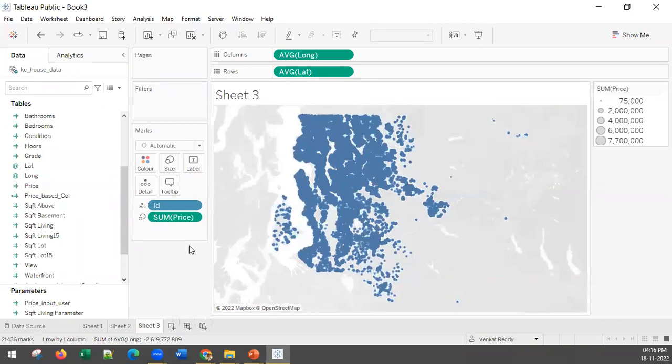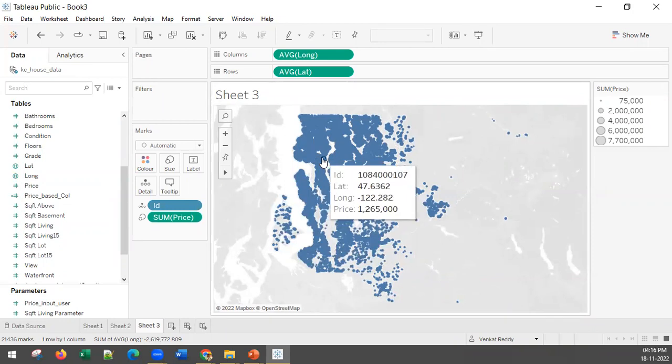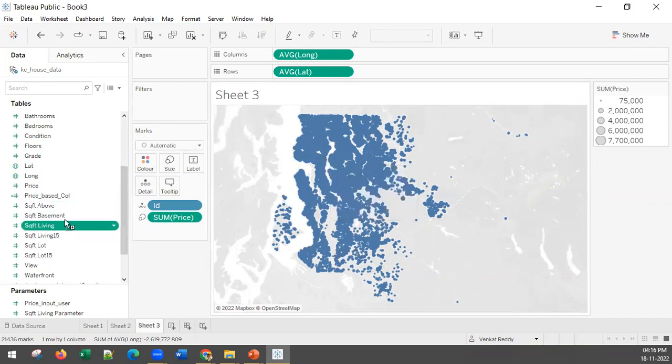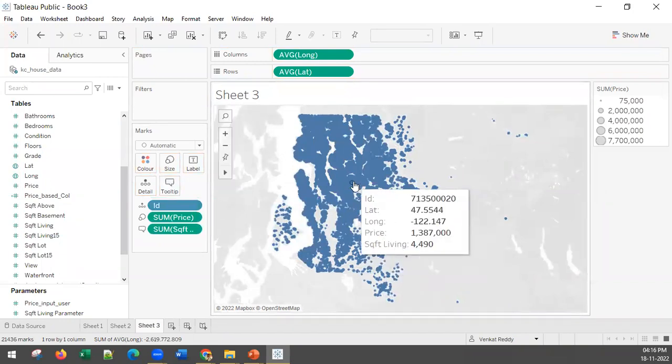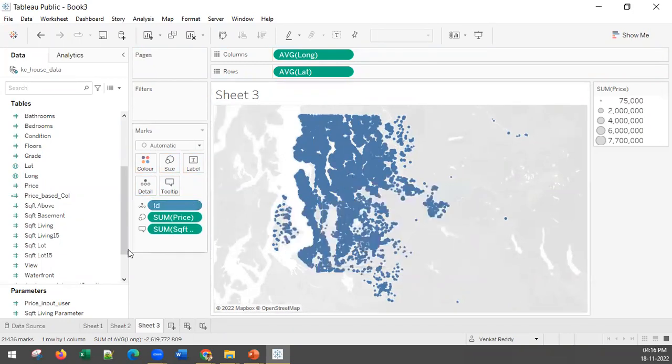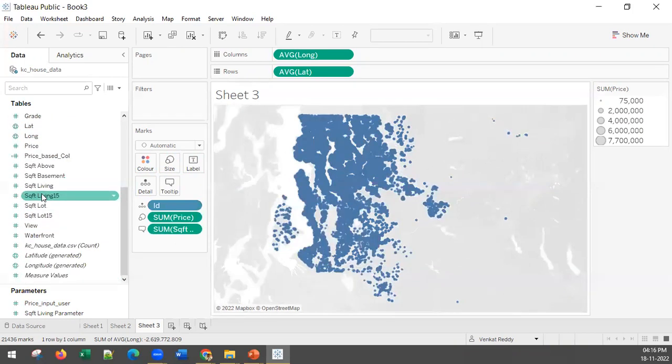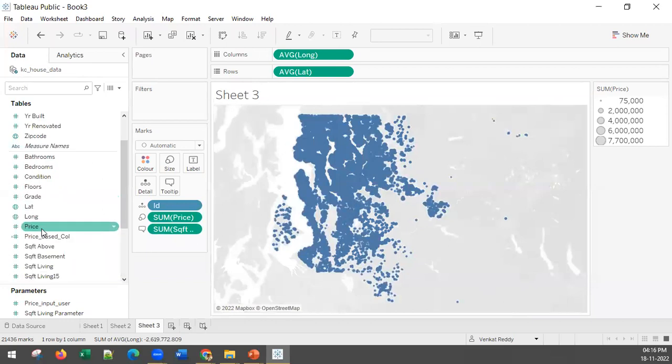Okay. Now, what if when I go to any of these, the tooltip shows latitude, longitude, but I'm not interested in latitude, longitude. Even the house ID also I'm not interested. I'm just interested in price. Maybe I'm interested in square feet of living, like what is the size of the house. I'm interested in the grade. What is the grade here? Where is grade? Grade of the house. Which grade does it belong to?